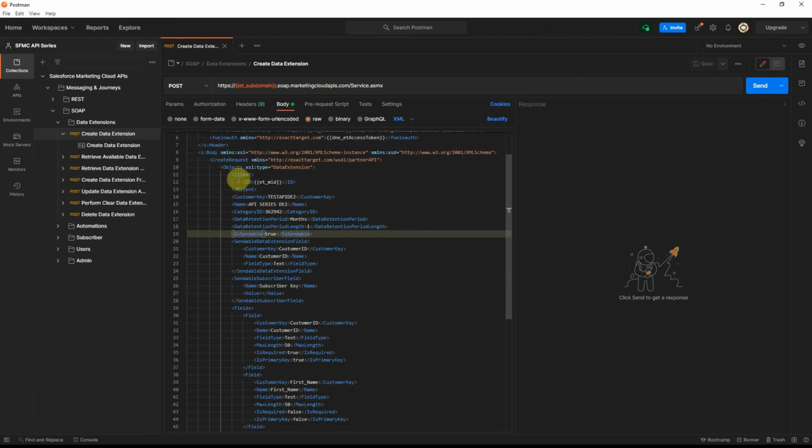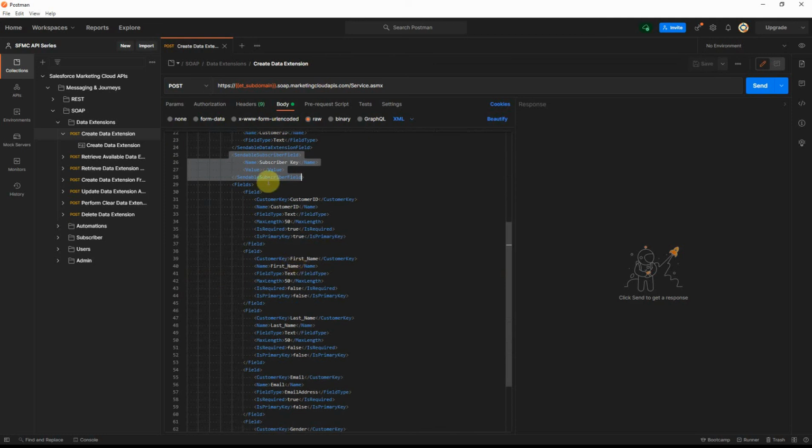The ones that are an exception are that you have to first create the client and then set its properties, then you have to do the sendable subscriber field and set its properties, and then map it back to the root object. Now, those are simple.